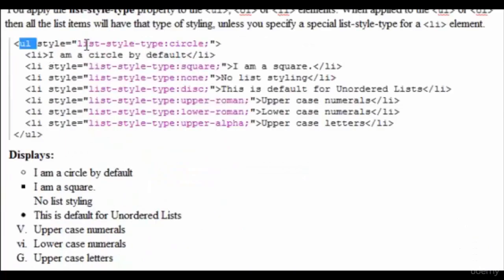We have an unordered list, we set the list-style-type as circle, and we have our first list item. So by default, circle, which is the hollow ring, that's our default list-style-type because we specified it in the unordered list element. Second one, we change the list-style-type to square, and it just says I'm a square with a square. None, which means nothing shows up. Disk, default for unordered lists. Upper Roman, lower Roman, and upper alpha.